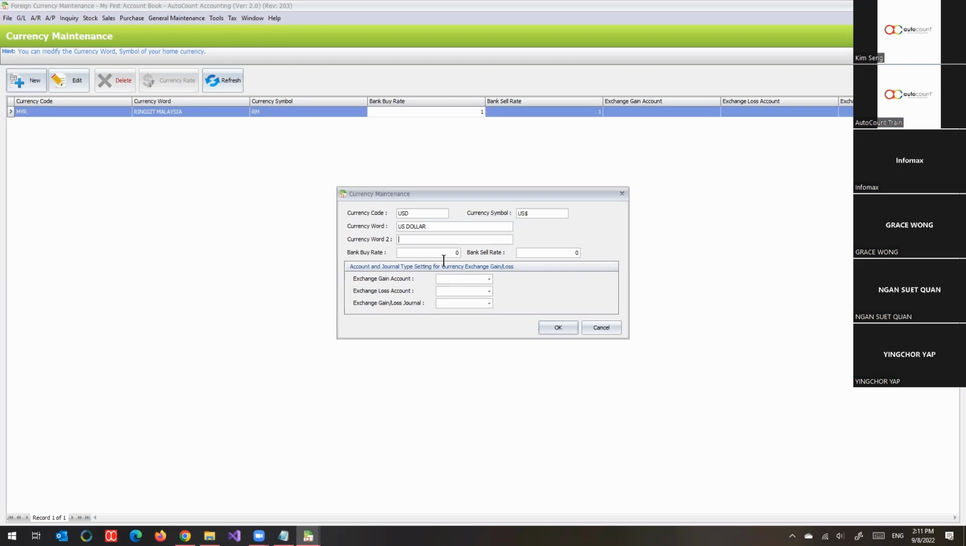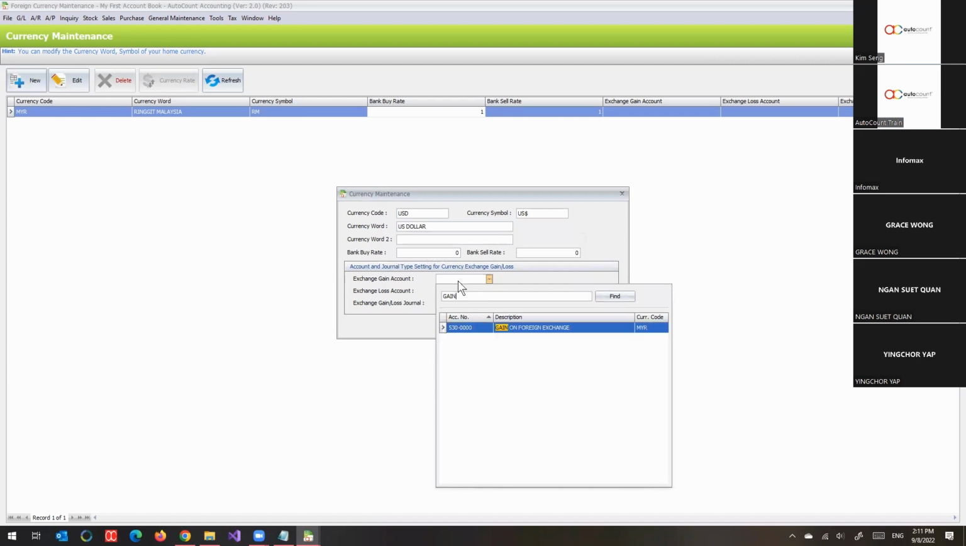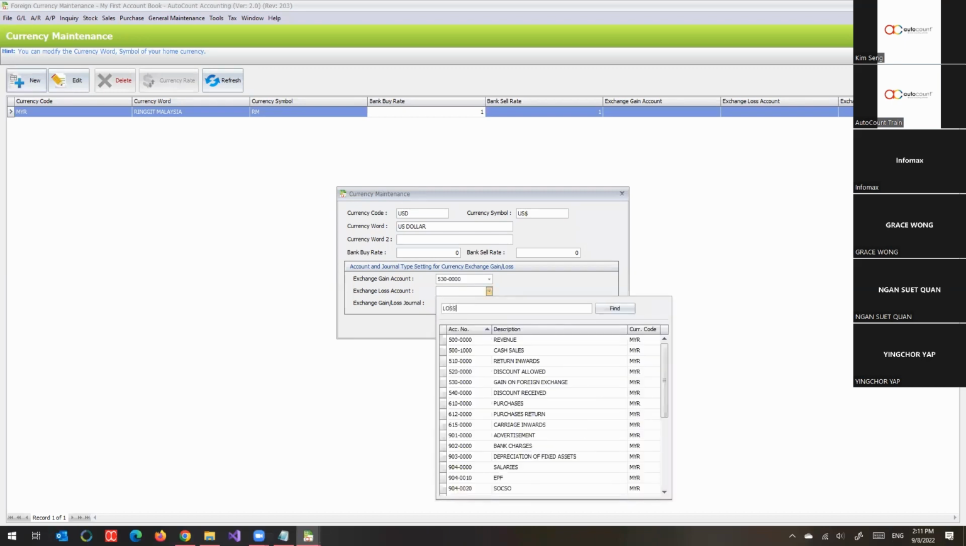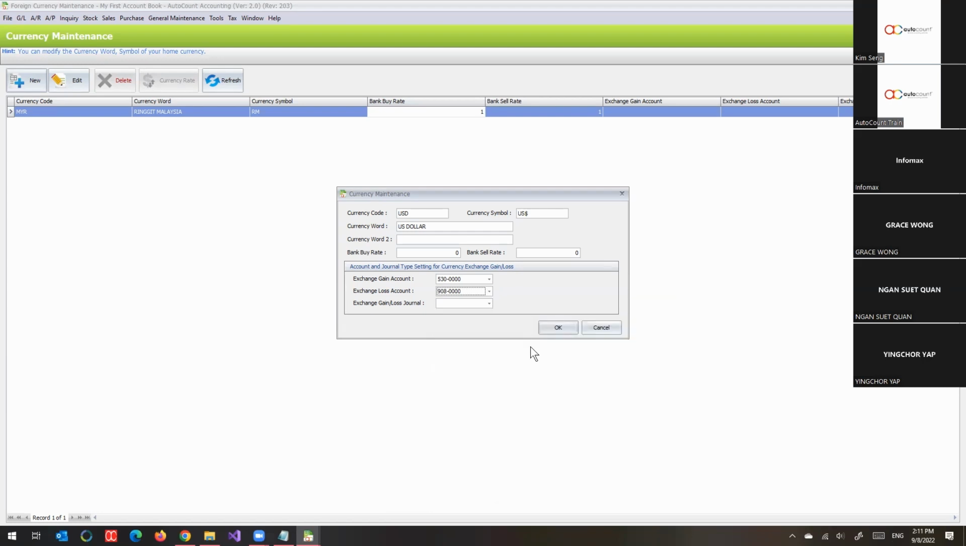What is important here right now is the buy rate, the sell rate, and also the accounts for gain, loss, and the journal. If I don't put anything and save, it will get an error. So before that, I'll just put the currency code first. I think the currency code is easier. So you type gain on foreign exchange, that's the code. And for loss, you type loss on foreign exchange. That's the item account code.